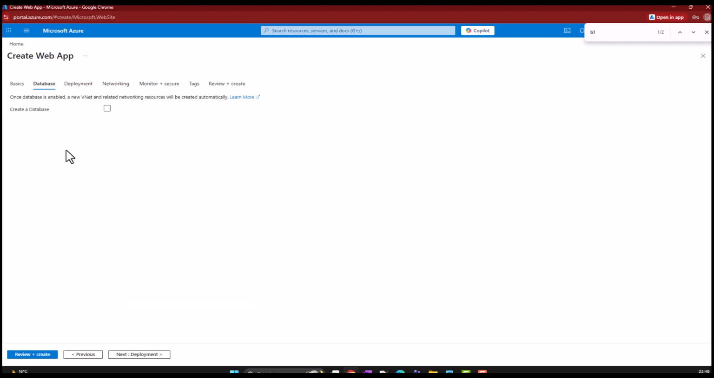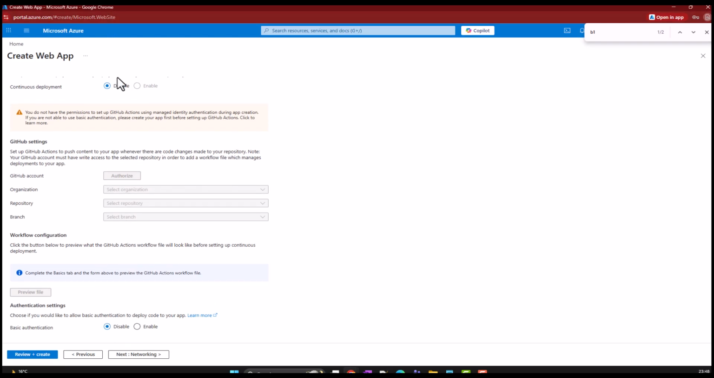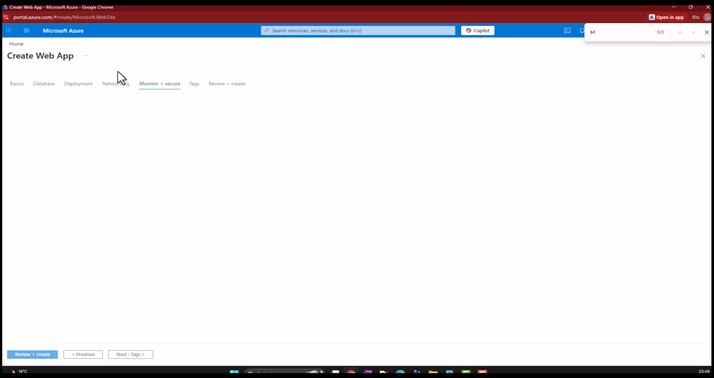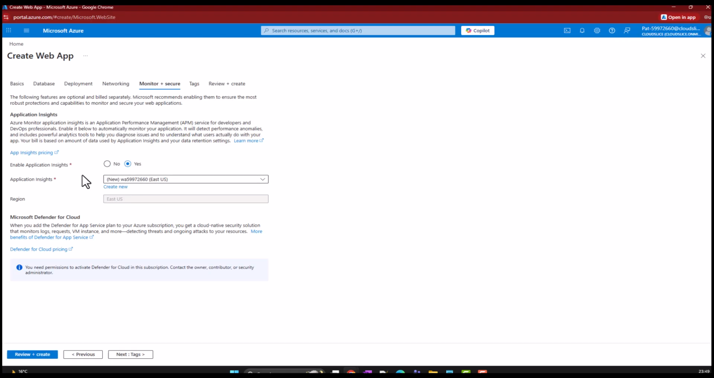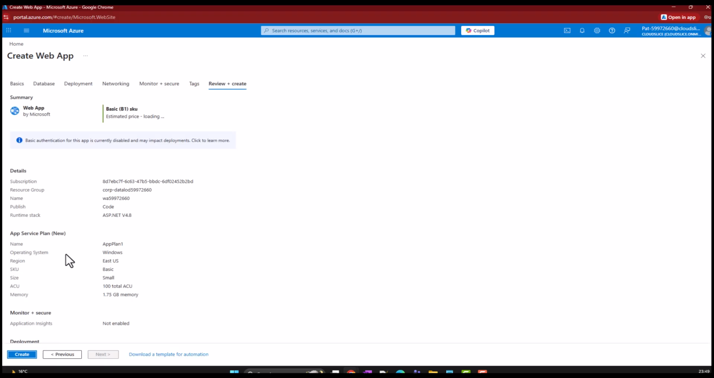Then I can go to my database here. I don't need any database. I'm disabling continuous deployment as well. Basic authentication is also disabled. Currently here also I'm going to turn it off, and let me see the app insights. They are enabled by default here, so I'm going to disable that as well. By default it wants to create an Application Insights, but I will create it manually. So let me simply go ahead and create my basic web app based on ASP.NET.